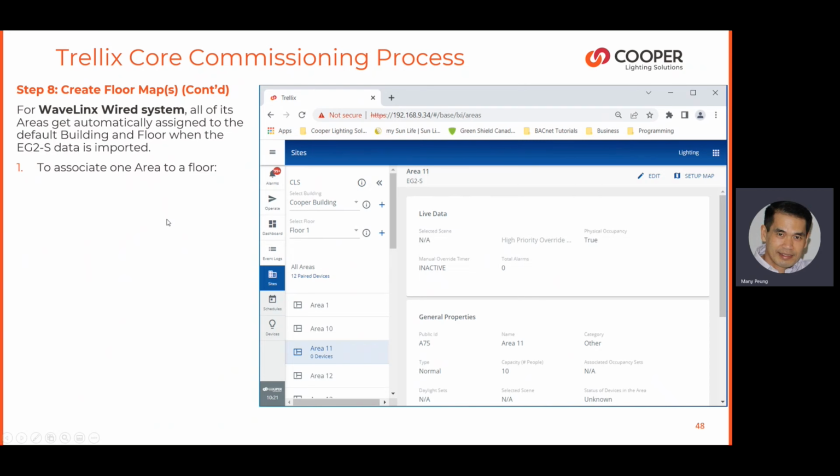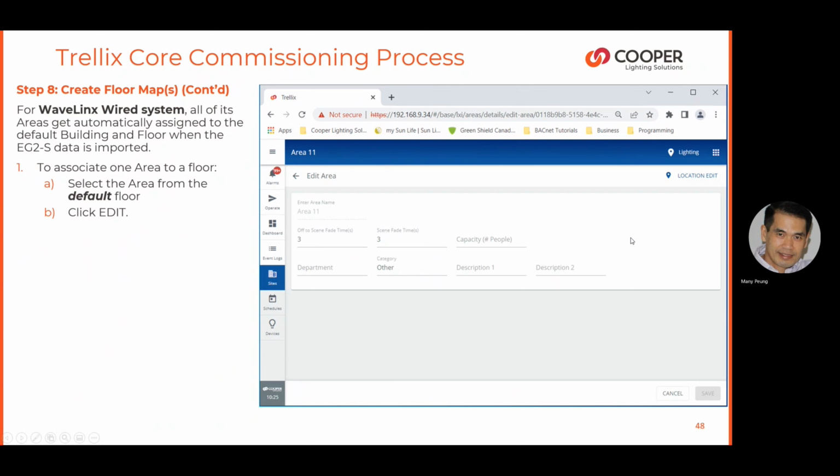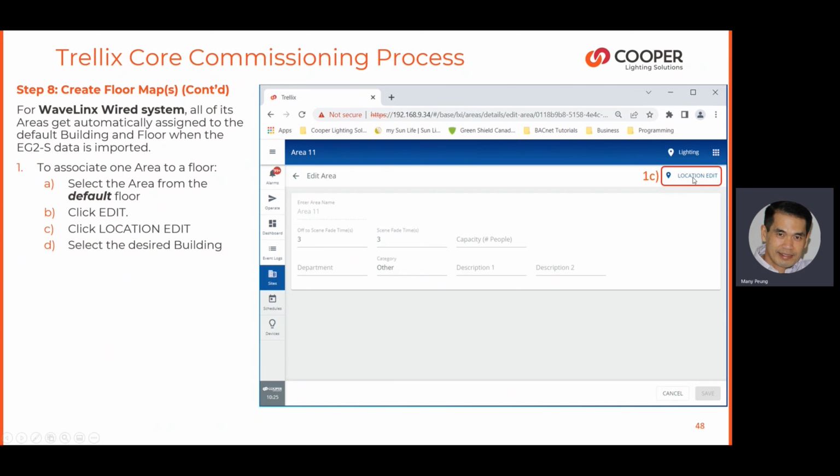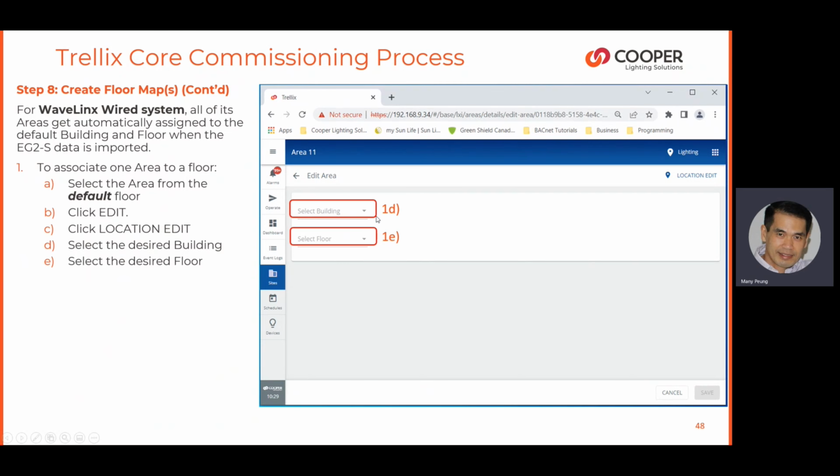If you want to associate one WaveLinx wire area to a floor, this is how you do it. Okay, you have to select the area from the default floor, as you can see. Select it. Then you have to select the edit button on the right hand side. Next, you have to select the button that says location edit. Okay, click on it. Then you have to specify the desired building and the desired floor where you want to associate that area. Okay.